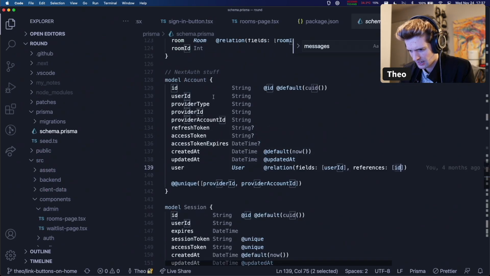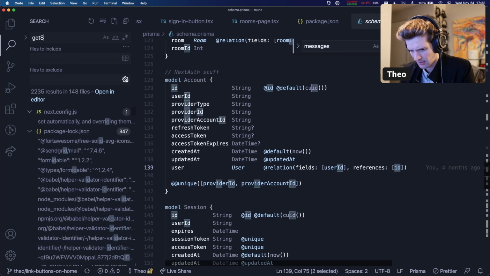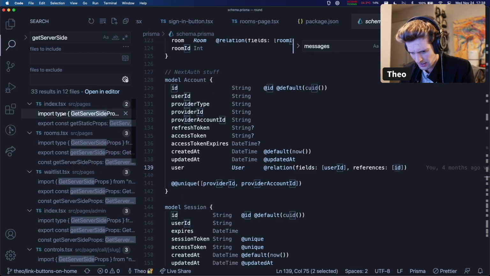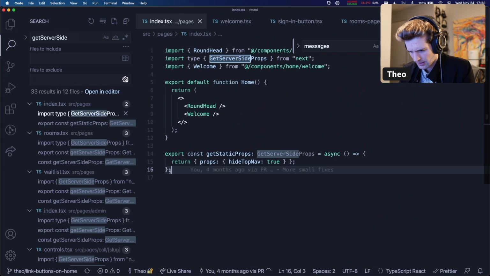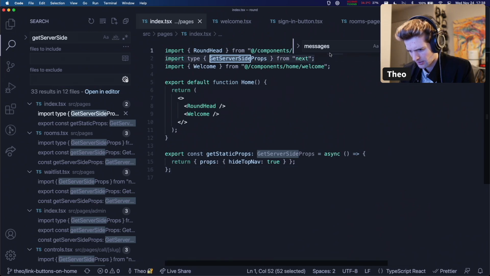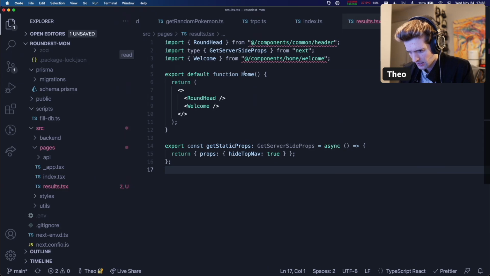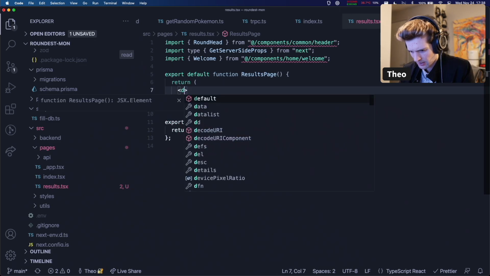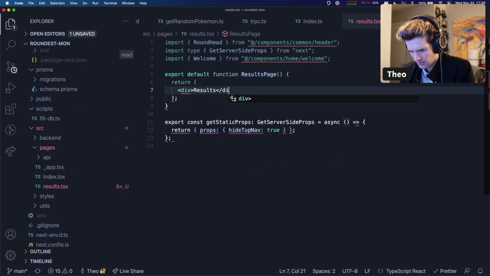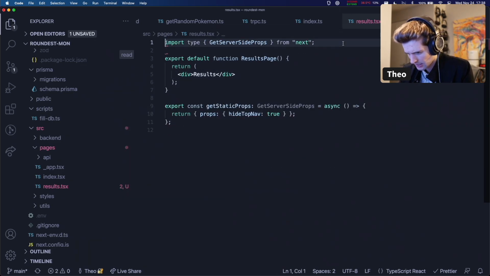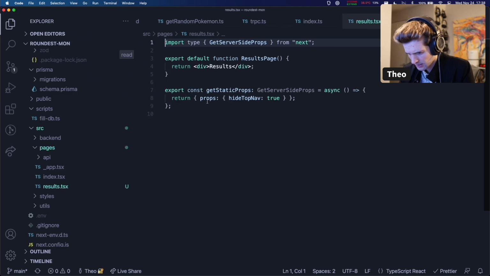I'm going to find an example in one of my code bases. Get server side. Oh, cool. You can just import this. I might even copy and paste this whole guy. Results page. Make this div results div again. Kill that and that. But these are not the props that we want.